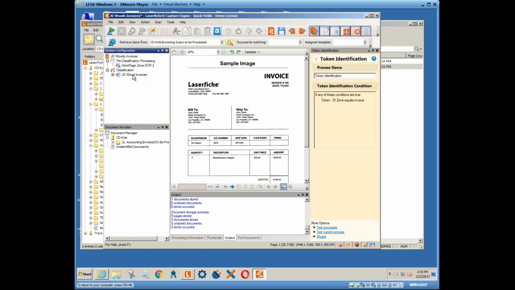Now, that's by using the document classification add-on. Without it, you have to build one session with one classification, and then the next classification has to be its own session. Does that make sense? Yep. Okay. So with that said, it's really a phenomenal product.